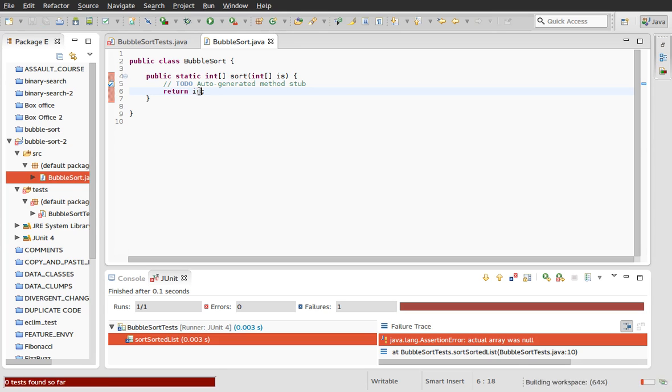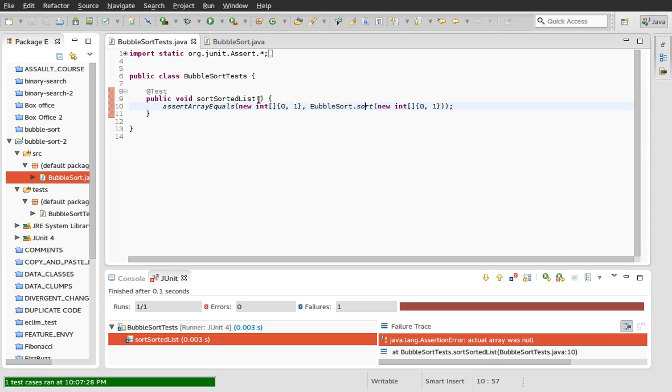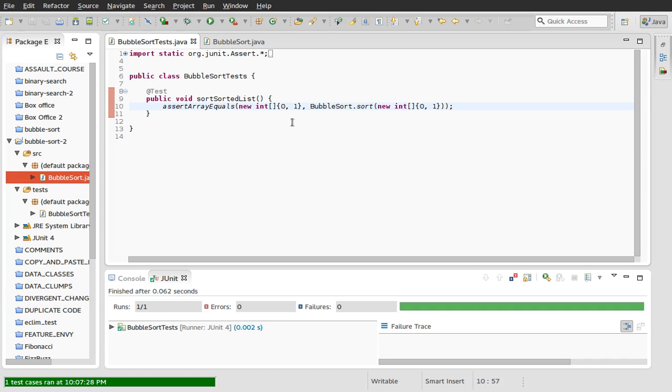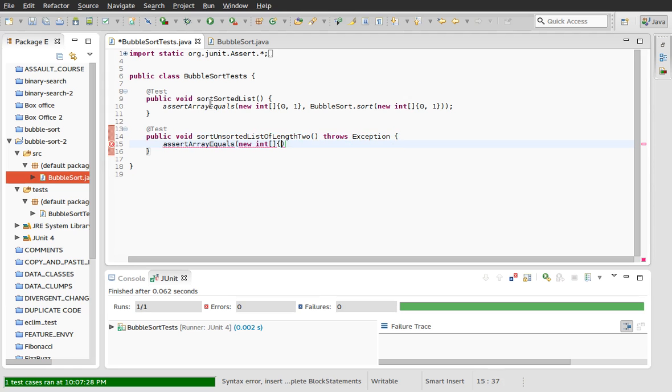So if we go ahead and return the array we're passing in, we should get passing tests, which we do. So we can now go ahead and write our second test as we've done our refactoring. Sort unsorted list of length 2. So set array equals our expected array and bubble sort our unsorted array.